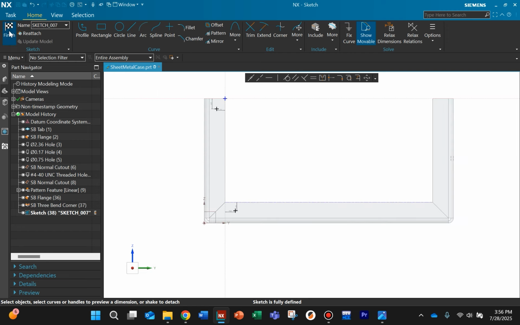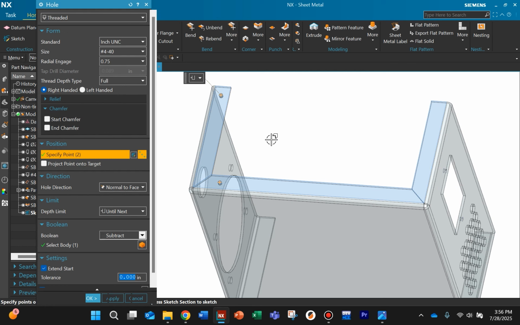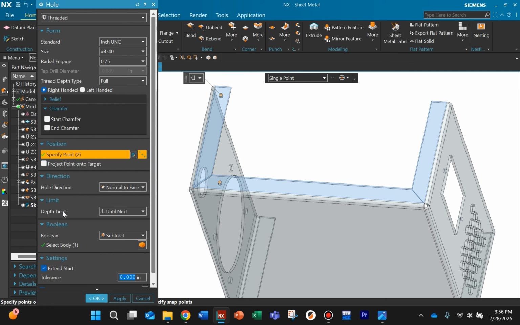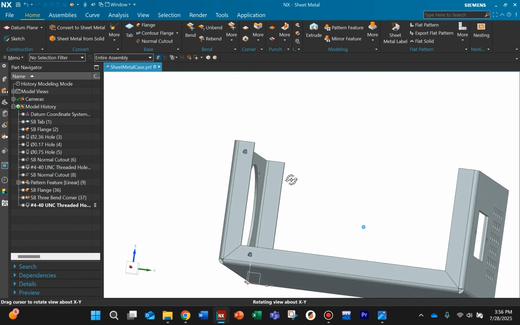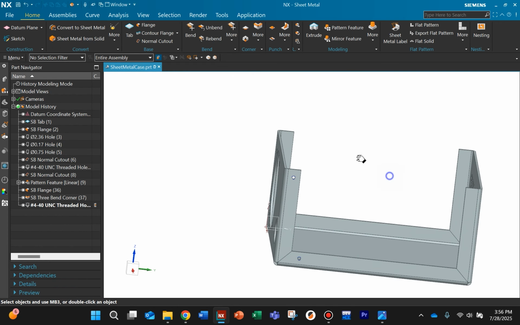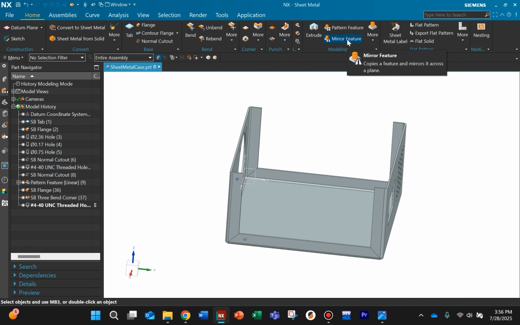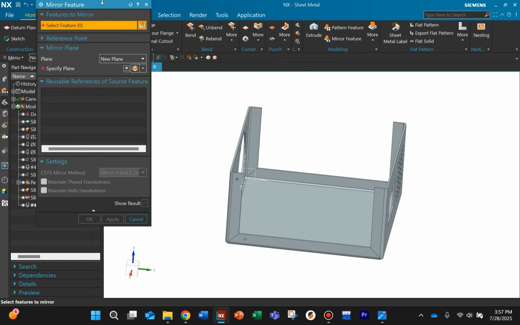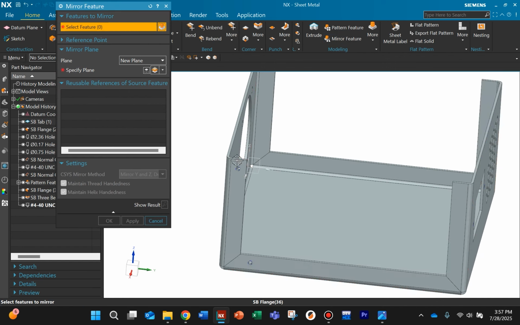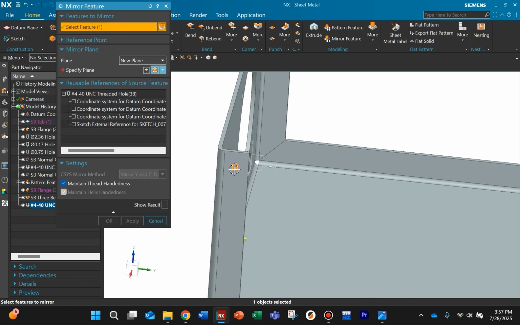The sketch is fully defined. I'll say finish. Our depth limit should still be until next. We'll say okay. Now we've got our 2 holes here. And I'll say mirror feature. And the feature that I want to mirror is these 2 440 holes that we have.